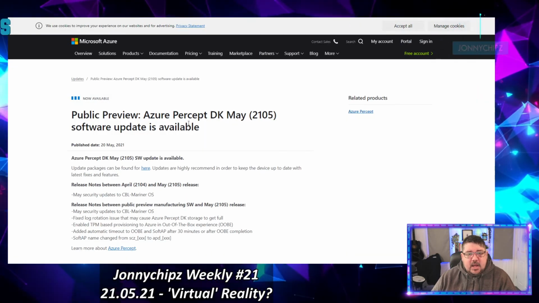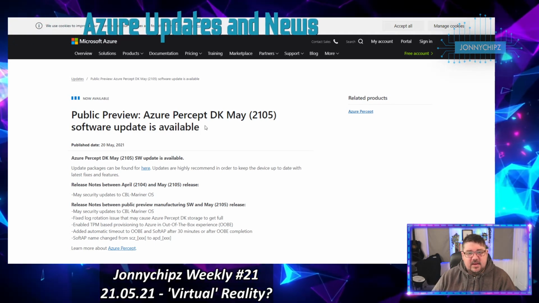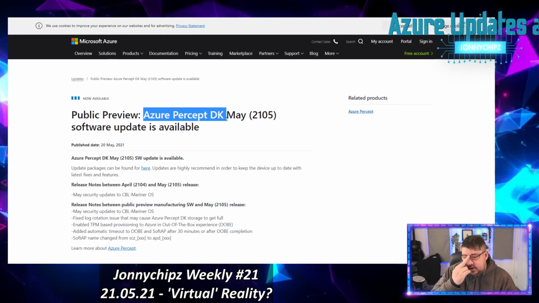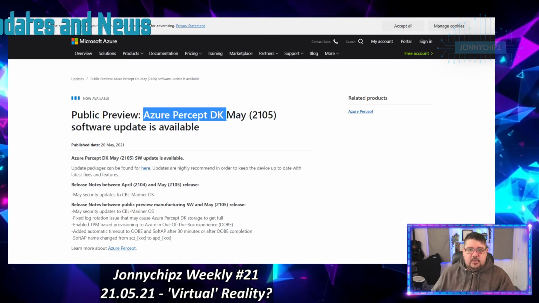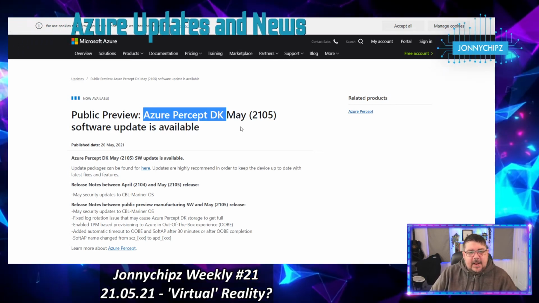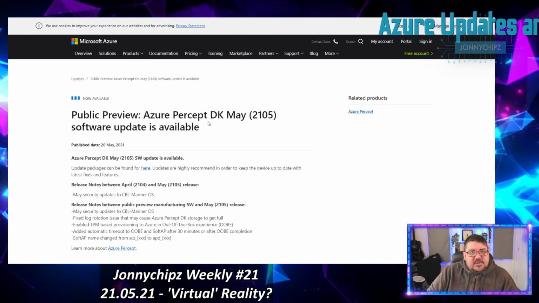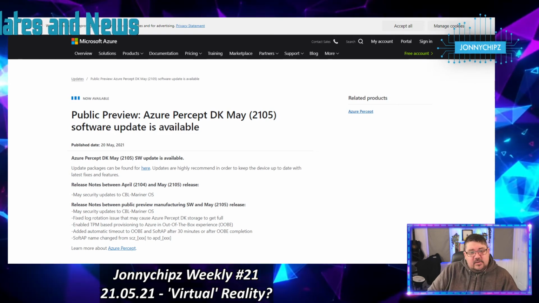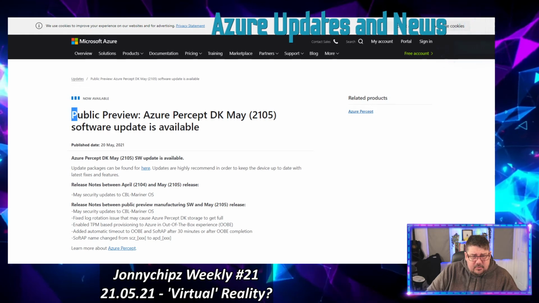Azure Percept Development Kit, so the May 2105 software update is available. If you don't know what the Percept Development Kit is, it's a series of sensors in a box that Microsoft have developed. It's a camera, an audio interface, and a bunch of sensors. As the name suggests, it's a development kit, so you can do object detection, things like that. There's been some software updates already, so I'm sure this will be a regular thing now with the Percept Development Kit. It's in public preview.